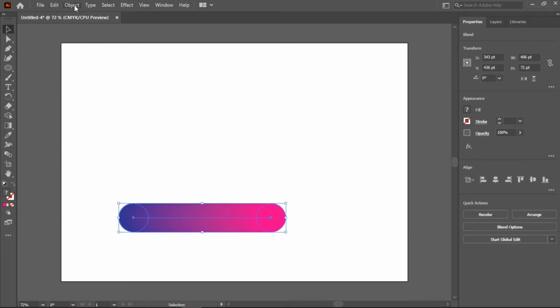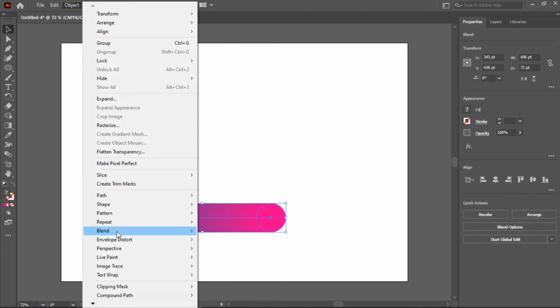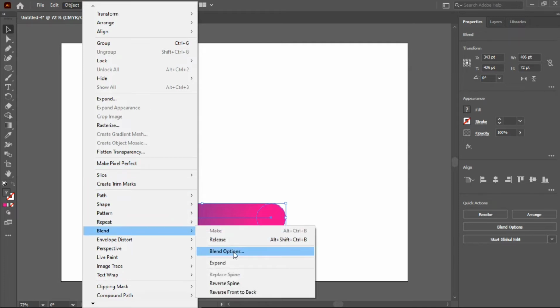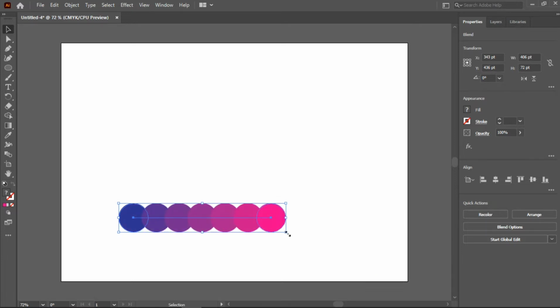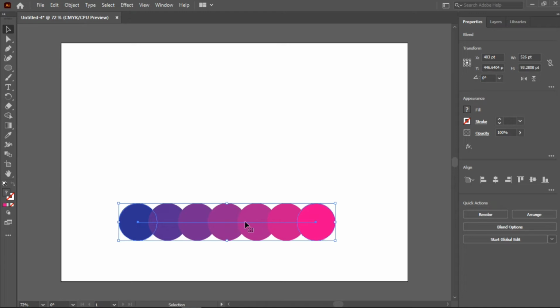Okay, now you go over to your object, then you go over to blend, then you go over to blend options. So now you've gone to blend options, under the spacing, you choose the specified steps. Then make sure your orientation is aligned to page, not aligned to part, but rather aligned to page. Then beside the spacing, you can choose 3, you can choose 5, depending on how many palettes you want, but we'll be working with 5 today. So I will just choose 5, then I click on OK, and our color palettes have been created. This is how you can easily create a color palette in Adobe Illustrator.